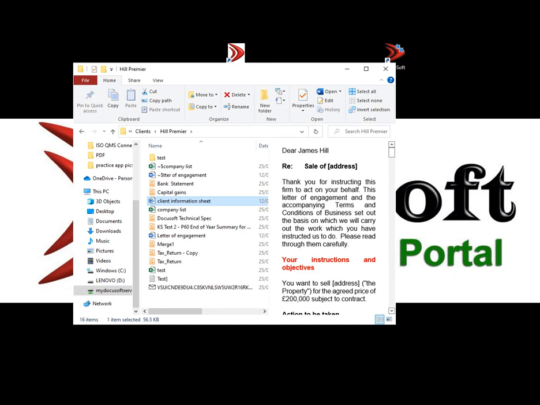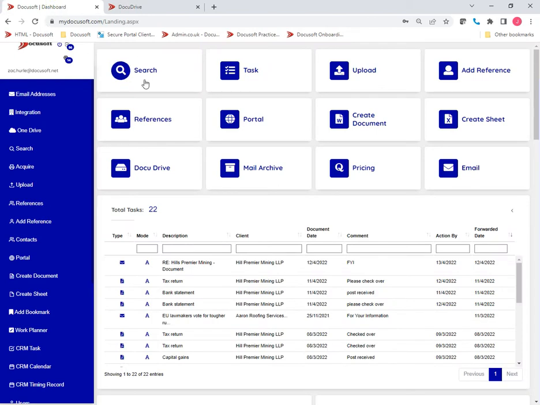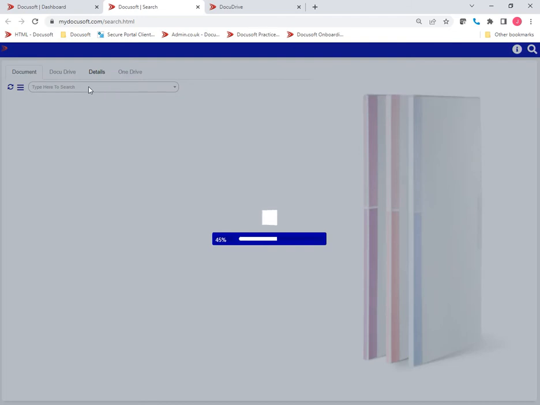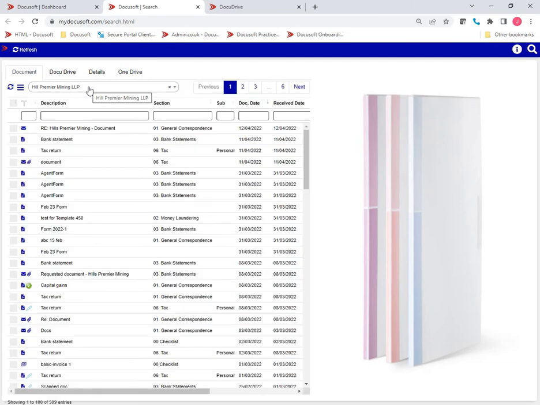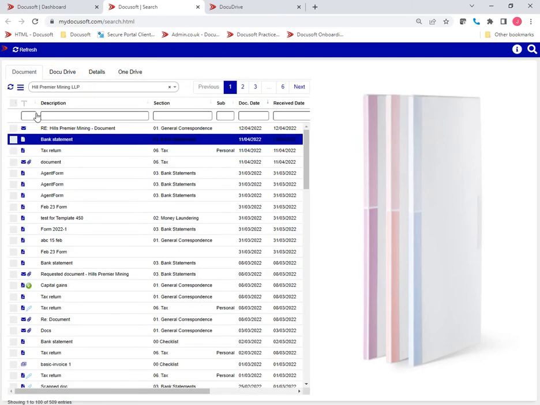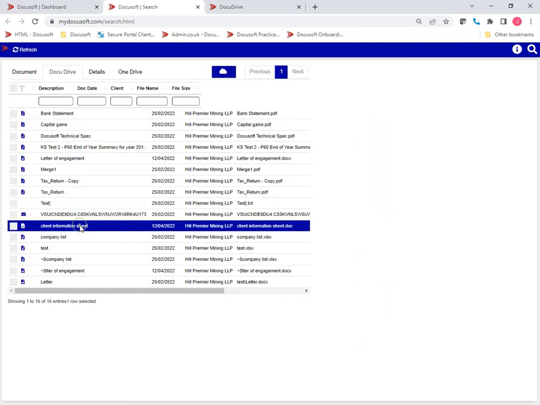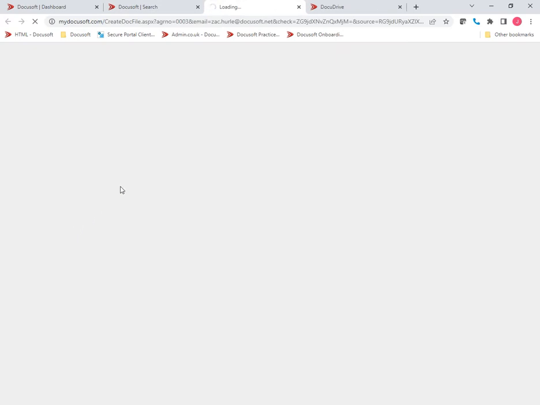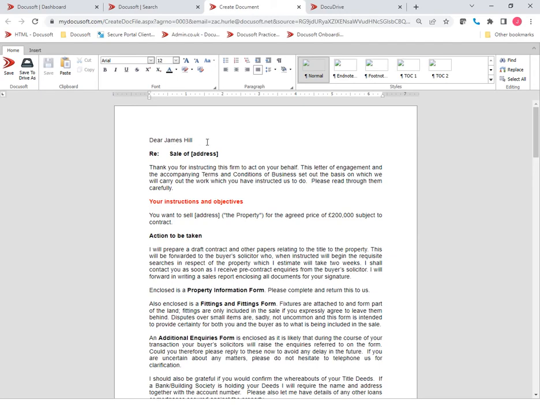And then if I jump into, for instance, the cloud again, and because I've linked this folder, if I go into search, and I'm just going to search for Hill Premier here, you can see I've got the DocuDrive button. So this is the DMS documents, but if I go on the DocuDrive ones, and then I find that document that we just changed, the client information sheet, I've double clicked on it to launch it. The change is already on there as well.